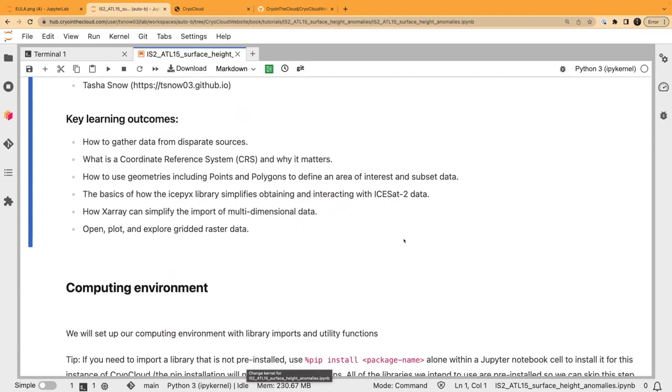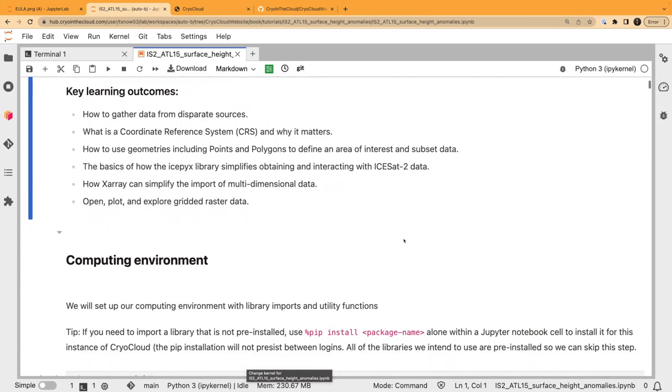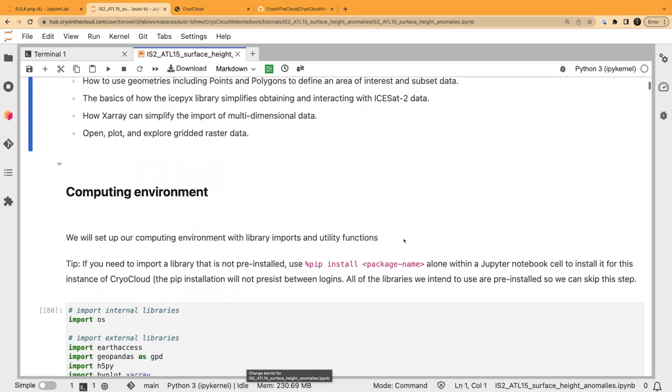Okay, so what we're going to learn today is how to gather data from different sources, both cloud hosted and non-cloud hosted, cloud optimized and non-cloud optimized. We're going to learn about coordinate reference systems and why they matter, how to use geometries such as points and polygons to define an area of interest, and how we can subset the data. Then the basics of how the icepyx library simplifies obtaining and interacting with ICESat-2 data, and how we can use xarray to simplify the import of multi-dimensional data. And then we'll open, plot, and explore the gridded data that's in ATL15.